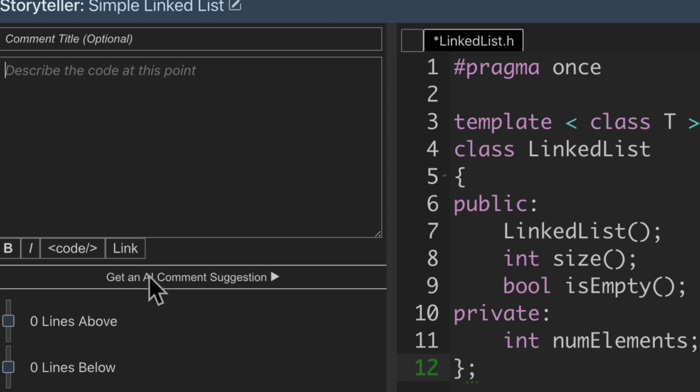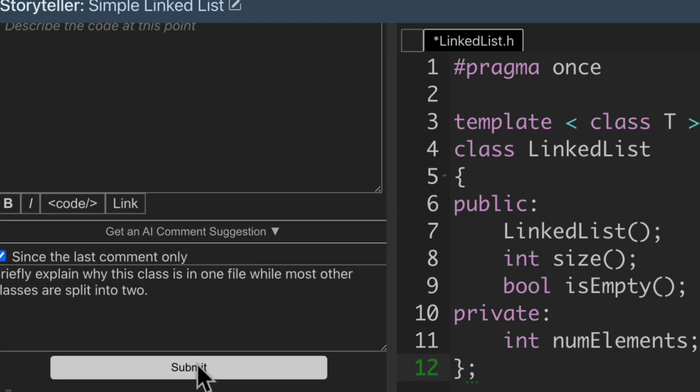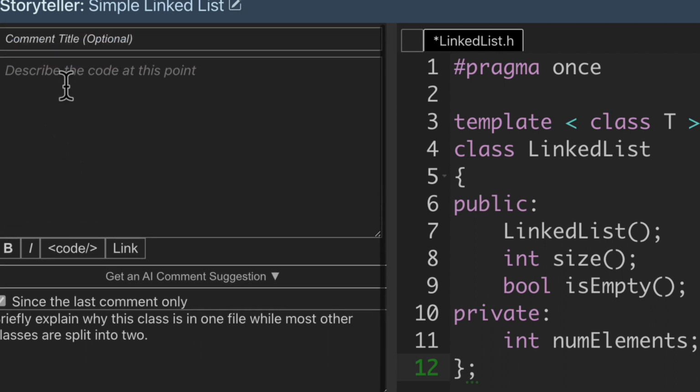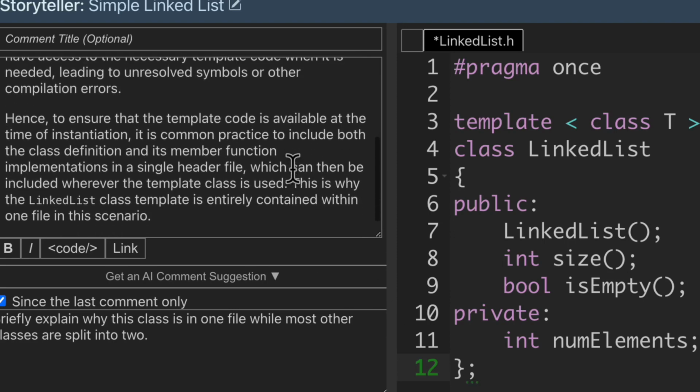So here is the UI for an author to add a comment. And I'm just going to ask it to briefly explain why this class is in one file while most other classes are split into two. And we can see the AI-generated response fills the comment box.